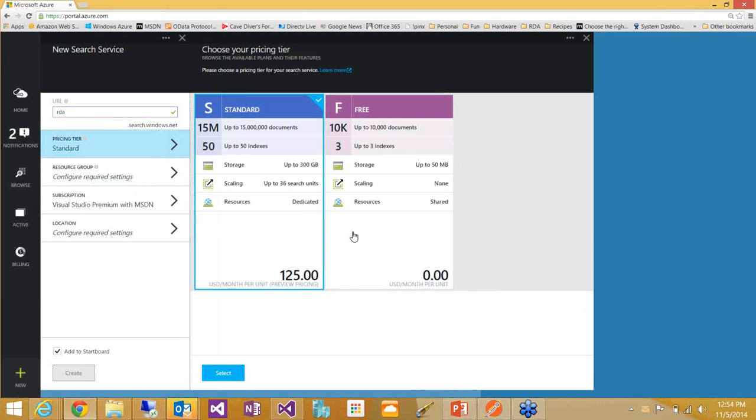If you need something a little bit more, though, we have the standard tier here. That allows you to index up to 15 million documents per unit and up to 50 indexes per unit. And it allows you to scale out up to 36 units. So as you can imagine, that really is a massive amount of data that you're storing and indexing on. Has up to 300 gigabytes per unit, and you are getting dedicated resources here. That means that when you actually create this, Microsoft is provisioning virtual machines behind the scenes with Elasticsearch on it, and provisioning all the services ready for you to be able to consume that. So you are getting dedicated virtual machines there.